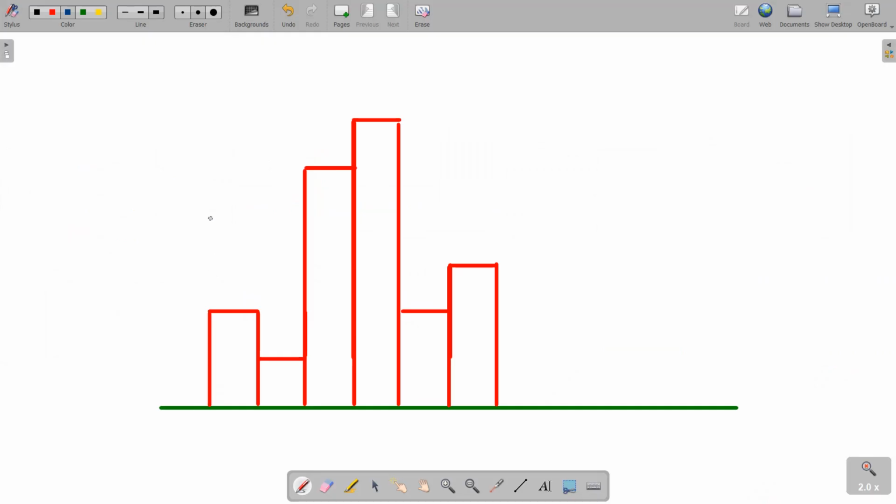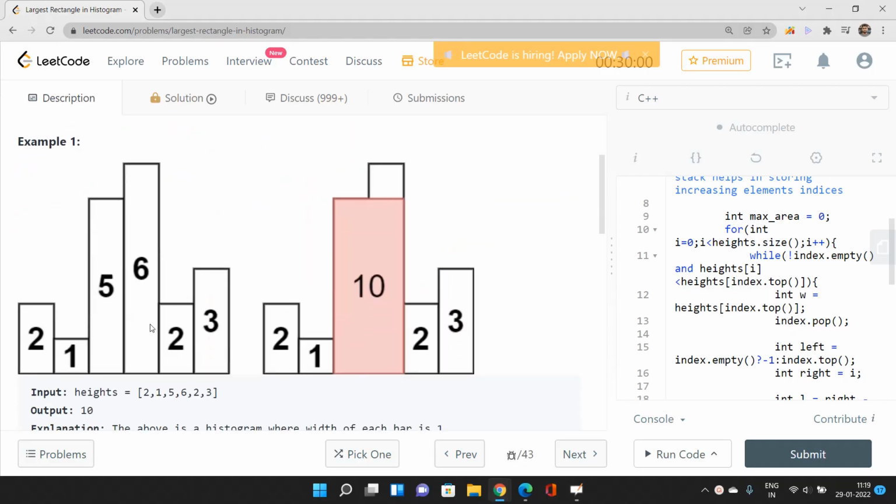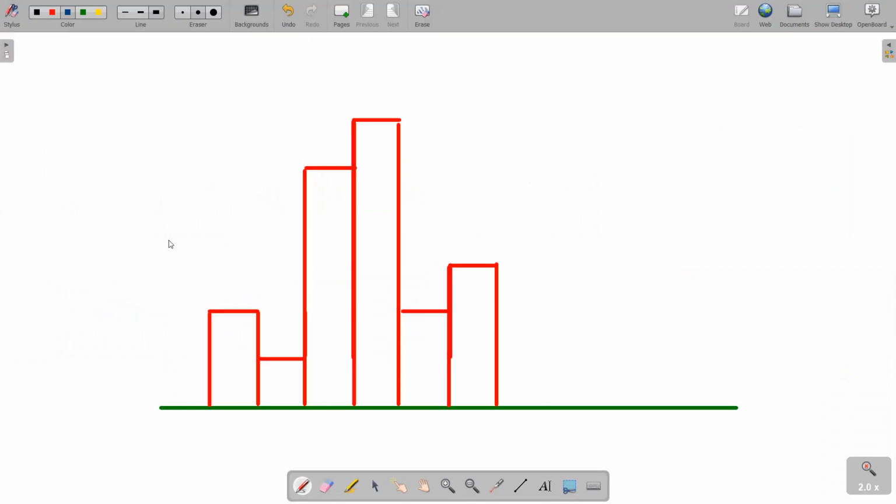You can see over here I have already drawn the histogram. These are the bars. Let me write down the heights of the bars that I picked from this example: 2 1 5 6 2 3. So its height is 2, then 1, then 5, 6, then 2, and then 3. Now you need to maximize the area of the rectangle that is being formed over here.